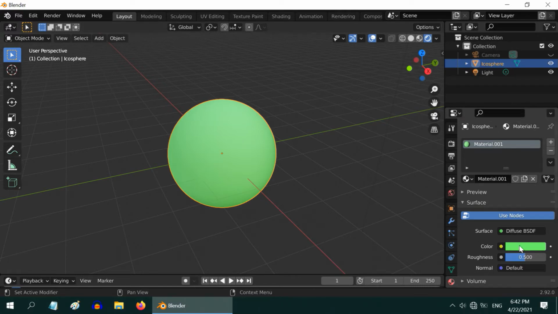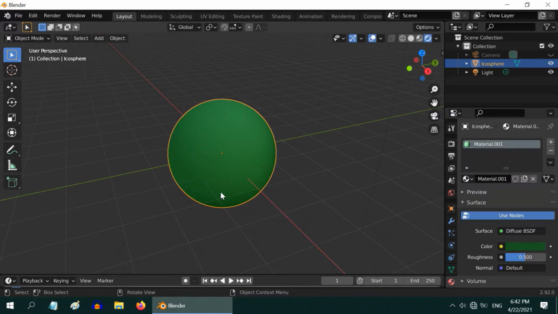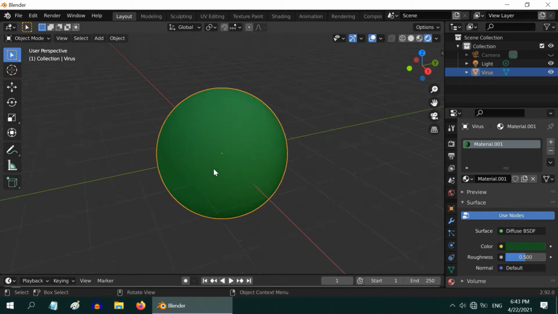We can fine-tune the green color with exact values. So, change the hue to 0.35. Saturation to 0.8. And the V to 0.1. We get a dark green color. This is our virus body, so you can probably rename it to something better. Say virus. We will now add several small particles all over this virus body.